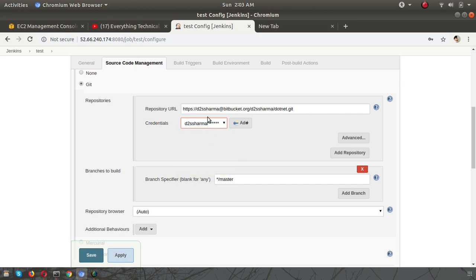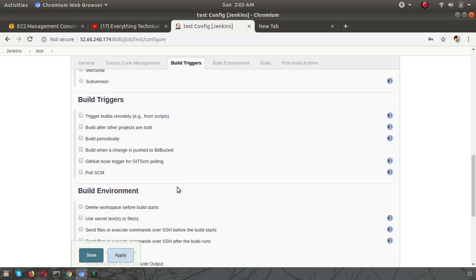So I have used this credential, which is okay. If it is not okay, if it is not going to connect with this URL, it will throw some error. So after doing this configuration, don't change it, it is master. If you have any master or developer branch, either change it or just leave it the same.